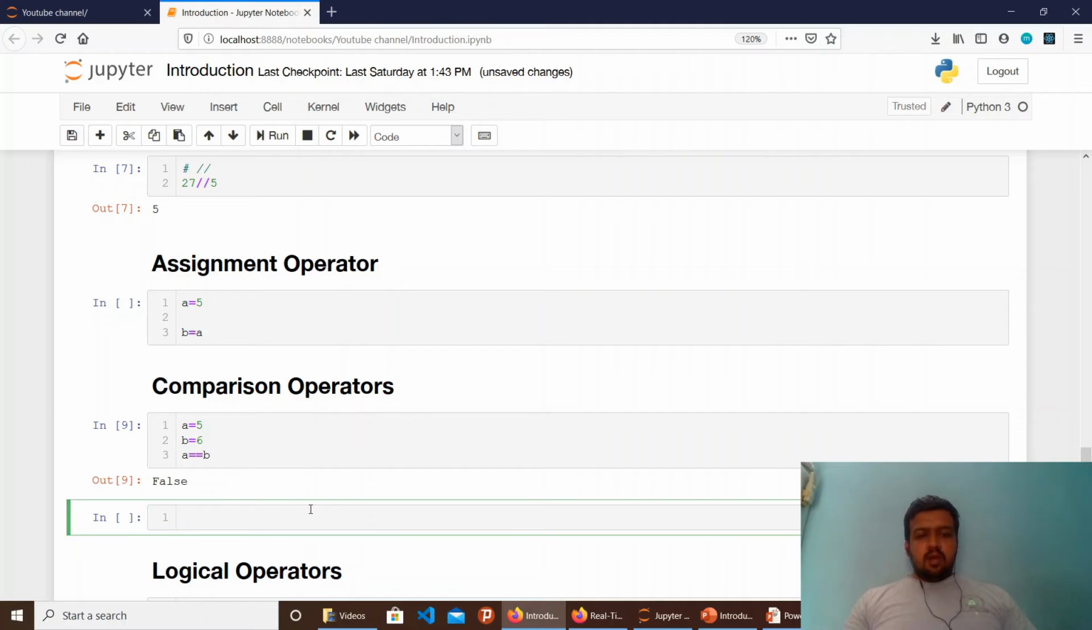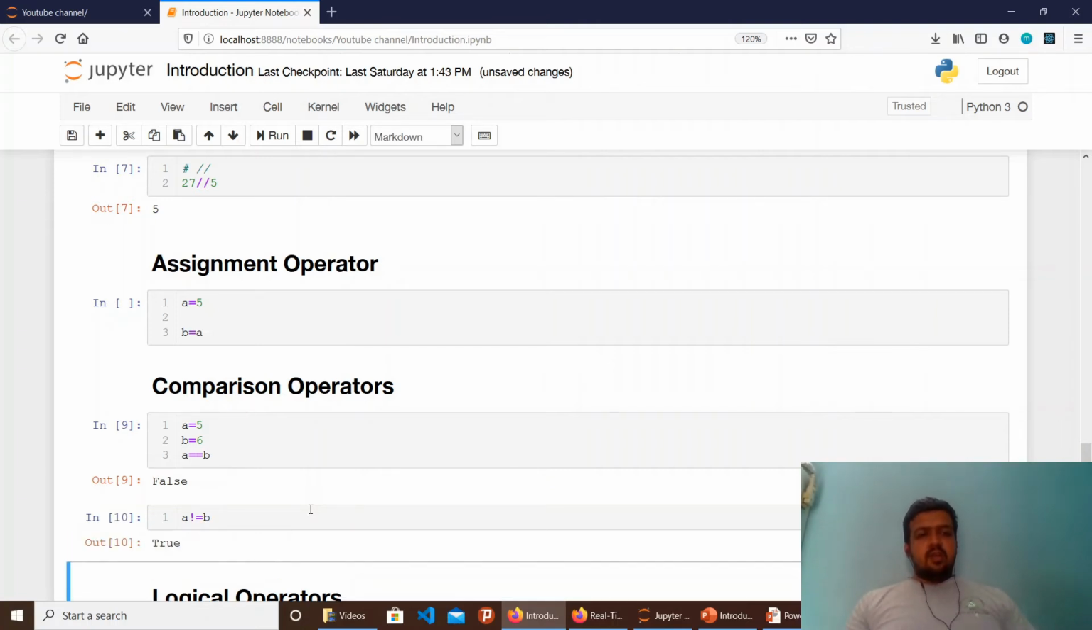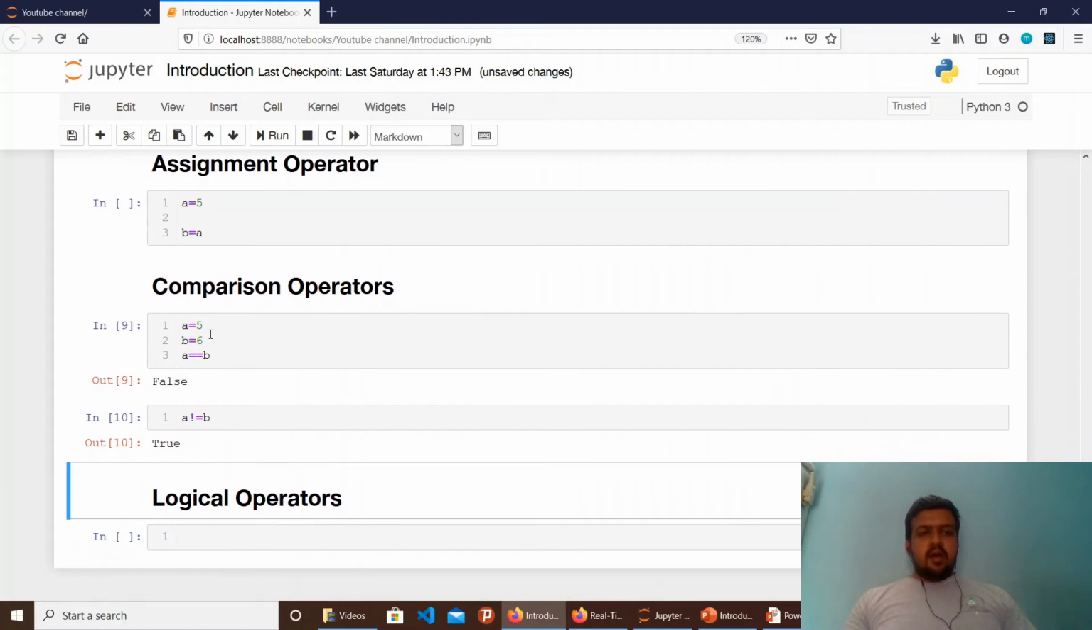Similarly, we have an operator for not equals as well. You can write it using an exclamation mark and equal to. There will be no spaces in between this operator. If I write a not equals b with the values that were previously assigned, it will give me a value of true, because a is equal to 5 and b is equal to 6.